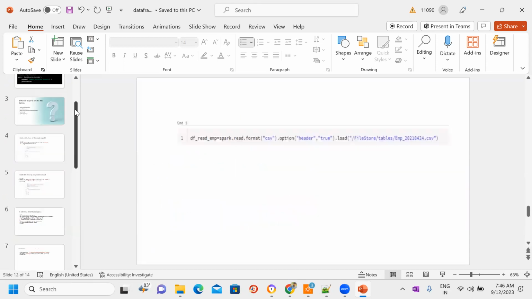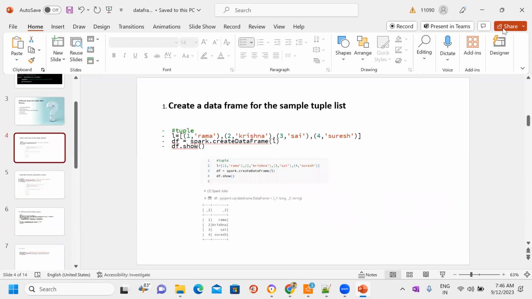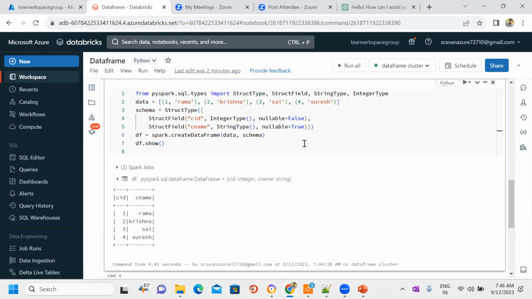And also we'll see how we are going to read the data from blob storage, ADLS Gen2, SQL. Any questions? That's it for today, guys.